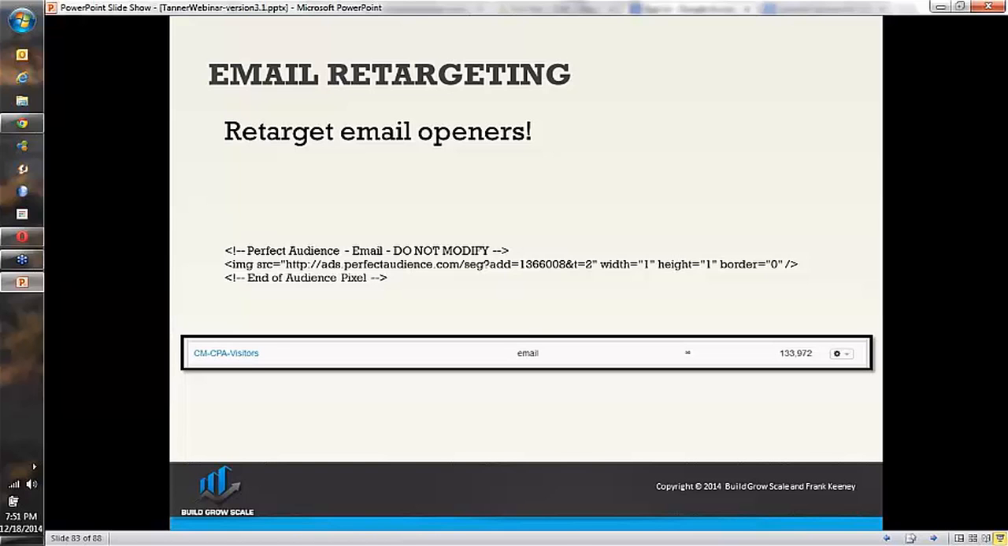This CPA list, where we have 133 from the partner traffic, is an email pixel, but it's placed on a website because we did this before Frank showed me how to do the action stuff. So this one's still building based off of this basic code on somebody's website.